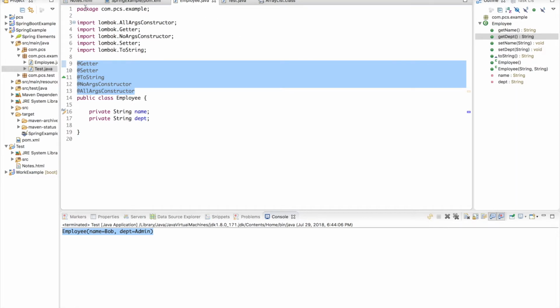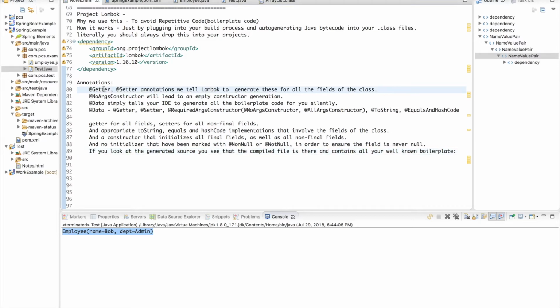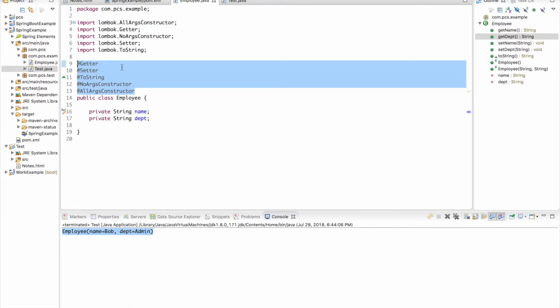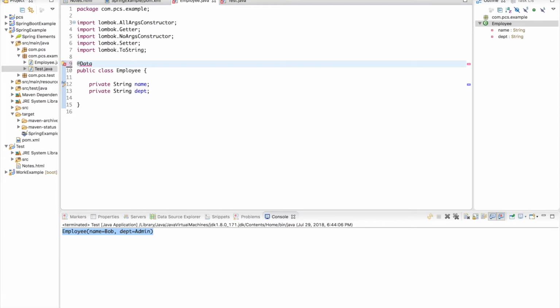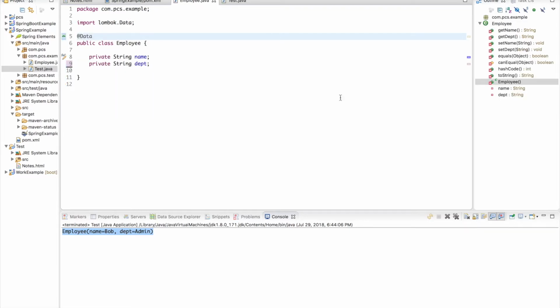Now, what are the annotations we already learned? If you see getter, no args constructor, all args constructor, toString, right? Now instead of all these annotations, we can write only a single annotation, that is @Data, right? So let's remove everything from here and put this one. You will see all the getters and setters we have, equals we have, hashCode we have, toString we have. So we found almost everything here, right?